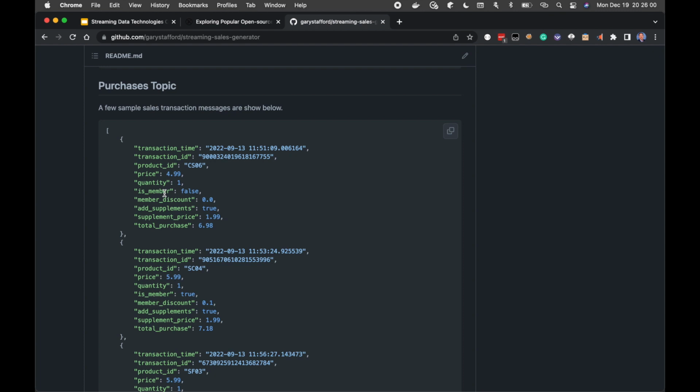So the sales generator project randomly chooses whether or not the person who purchased the smoothies is a member. And what that means, if you're a member, you get a discount. So at random, a purchase may or may not be determined to be by a member. If it's by a member, they'll get a particular discount. And we see that down here. So in this case, they got a 10% discount for purchasing the smoothies.